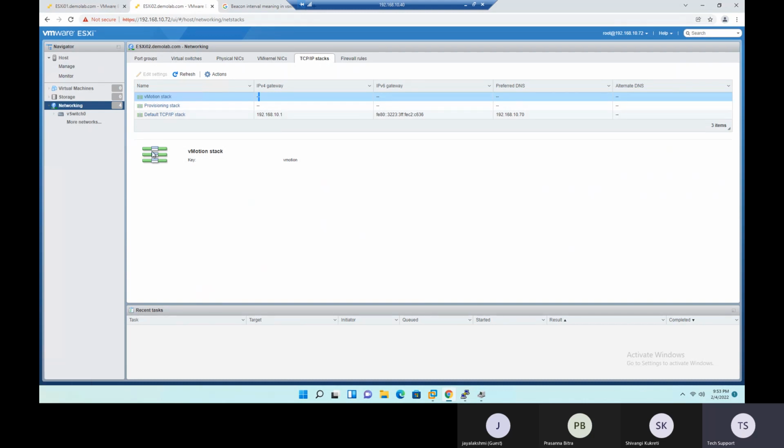See, even the line is like this. If you see here in this visual diagram, one line is dedicated to the vMotion stack, one line is dedicated to the provisioning stack, and the third line is dedicated to the TCP/IP stack. Okay. And the last tab is firewall rules.